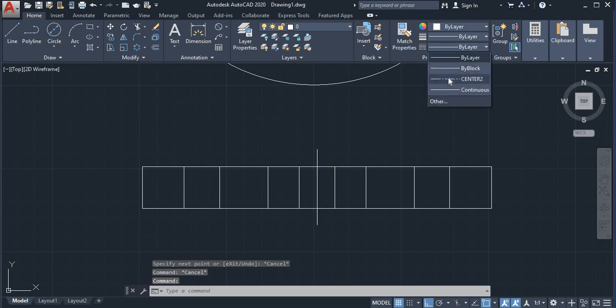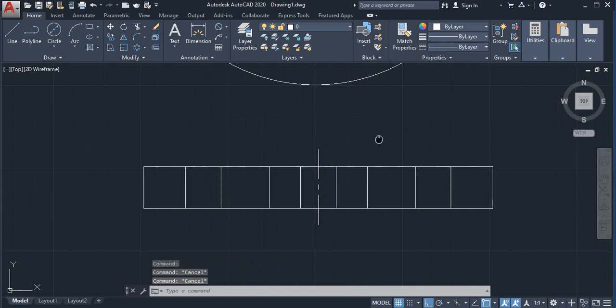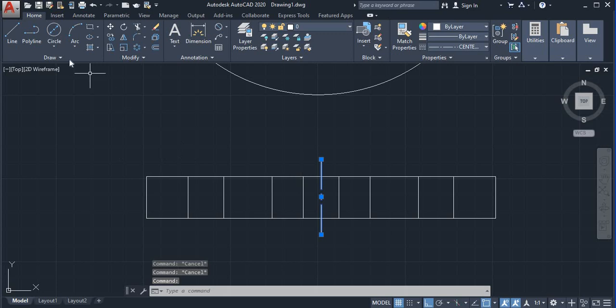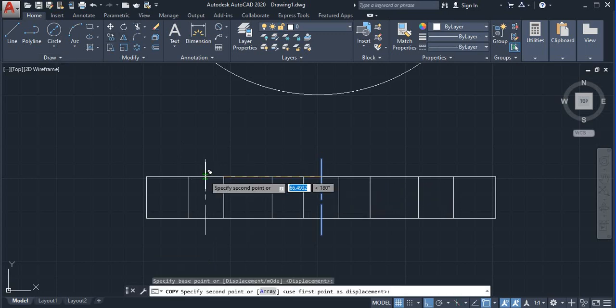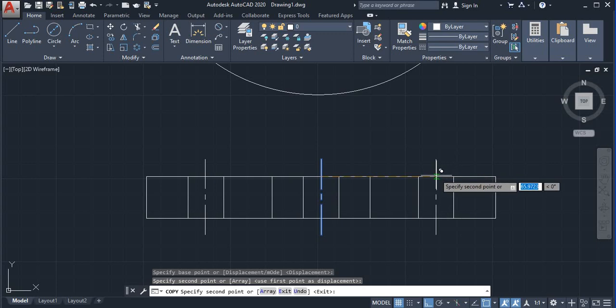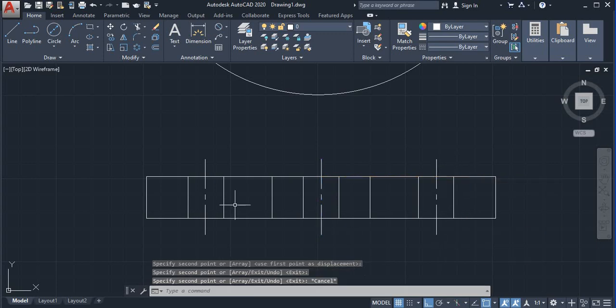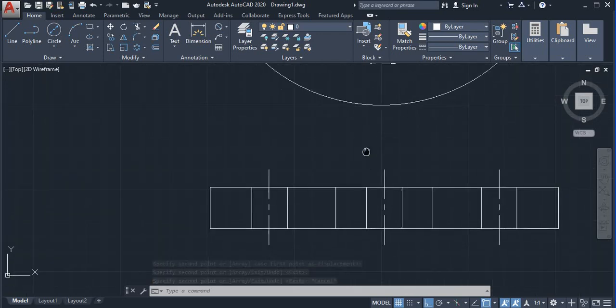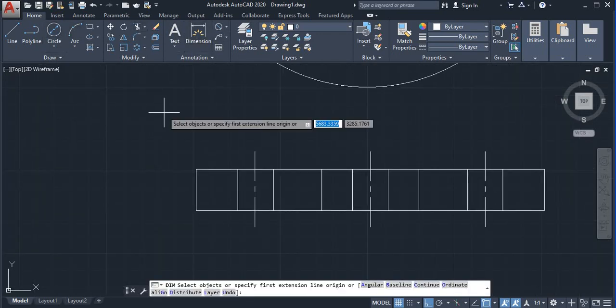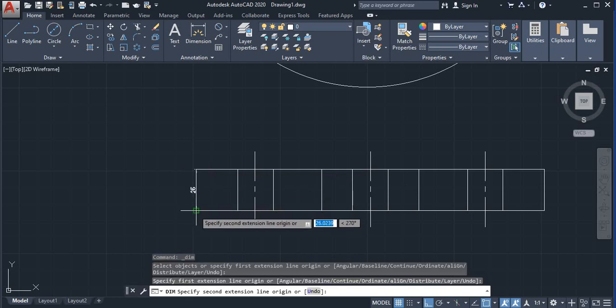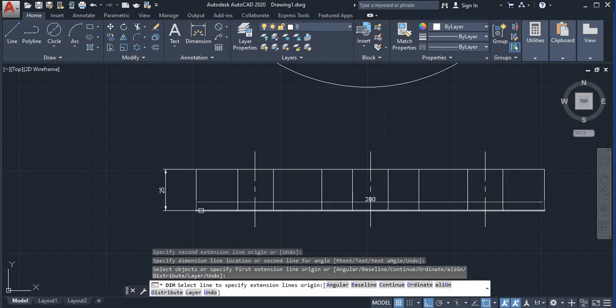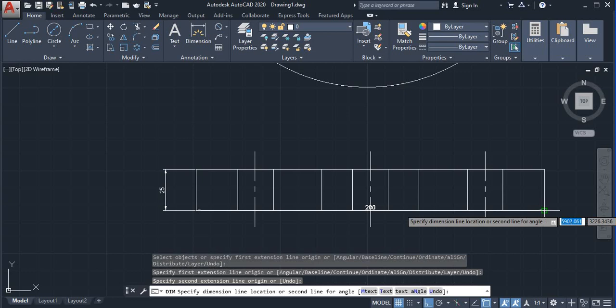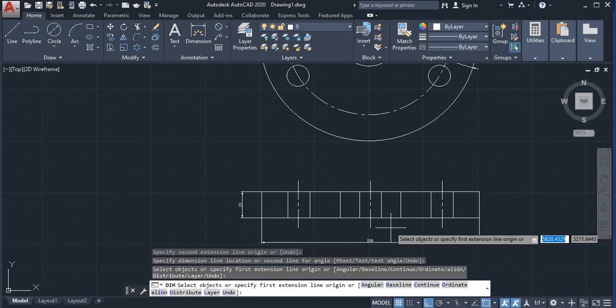This is the center axis line. Again copy. These three lines are center axis lines. This is the top view of the retainer. Again dimension it: 25 mm. This is 200 mm.